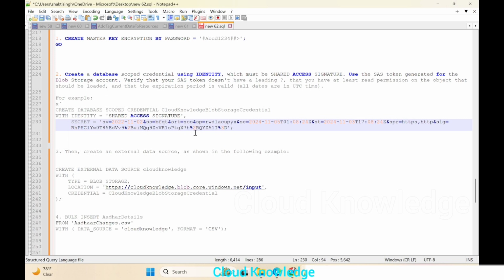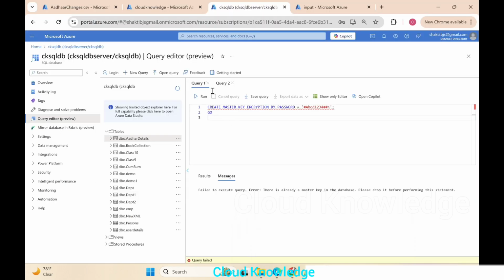In the second step, we have to create a database scoped credential using identity, which must be shared access signature for the storage account. Use a SAS token generated for the Blob storage account. Verify that the SAS token doesn't have a leading question mark, and that you have at least read permission on the object that should be loaded. Okay. So for that purpose, we have to first go to the storage account and create the SAS token.